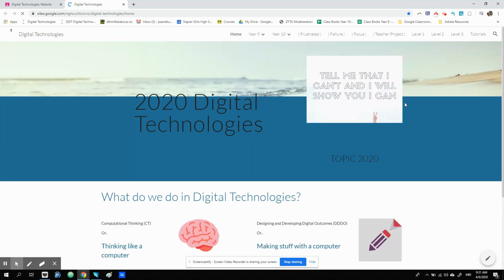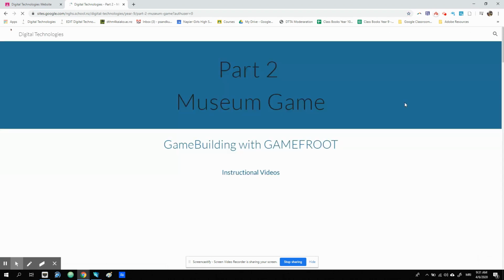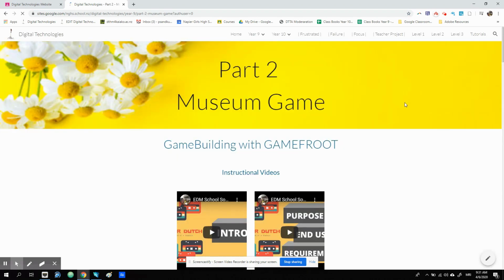And this is our digital technologies webpage. You'll see at the top, year 9, 10, level 1, 2, and 3. So all the information is on there, even if you want to just have a peek at what level 1, 2, and 3 stands for. Maybe have a look at what year 10 are doing, that's fine. But we're in year 9, and the museum game is actually part 2 of our journey. So click on museum game, part 2. And here you find all the information to do with the museum game.